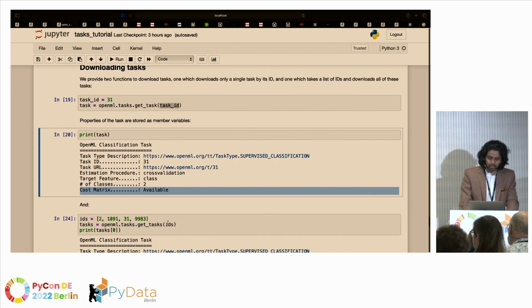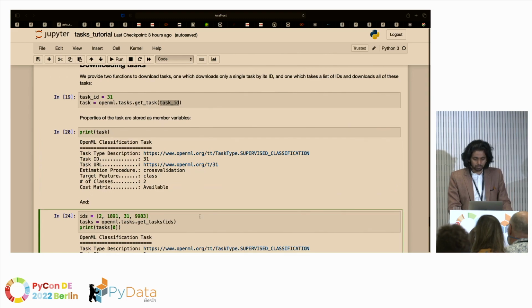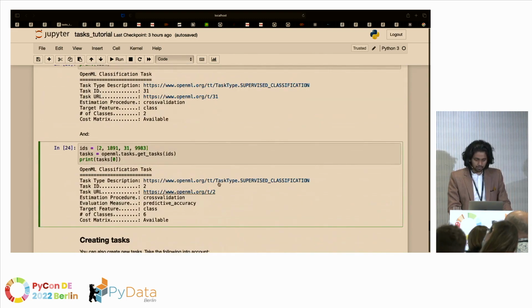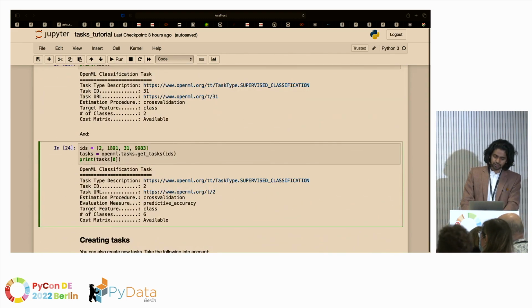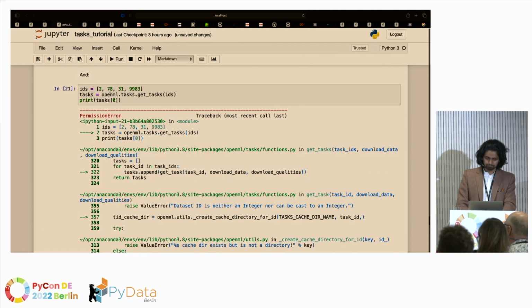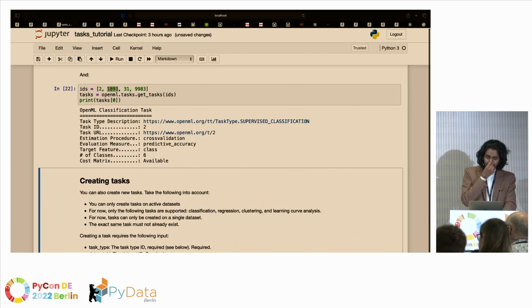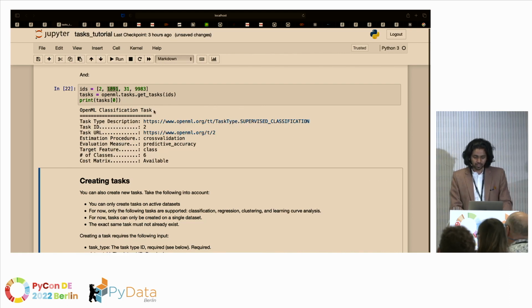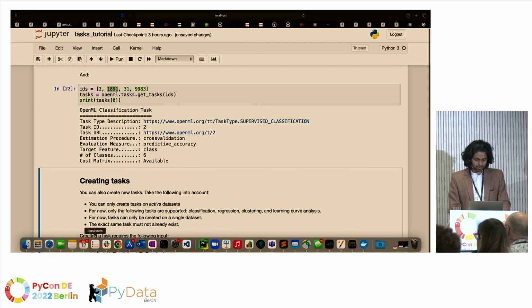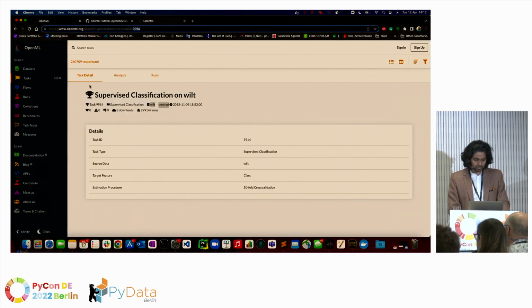Okay, great. So now I want to play around with multiple task IDs as well. We have a lot of tasks which are sort of private, and we want to keep those tasks private for now, because we are still working on them, and then we want to release them to the public. But if it's up there, you should be able to access it most of the time.